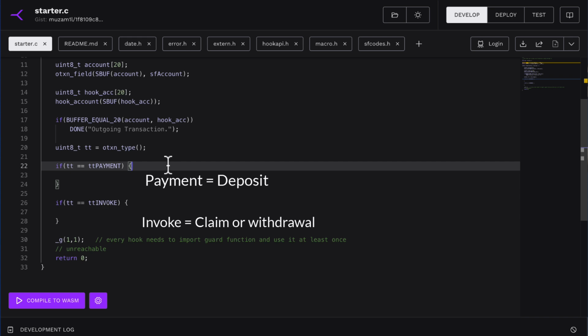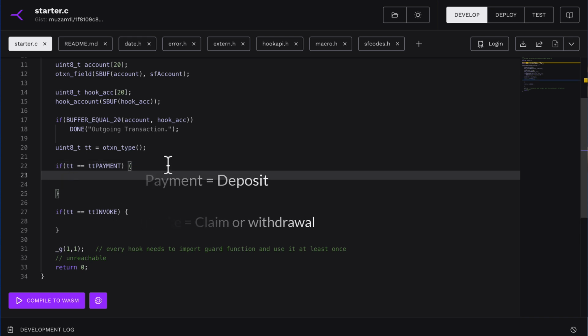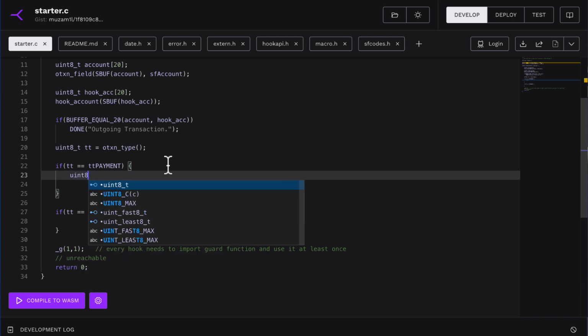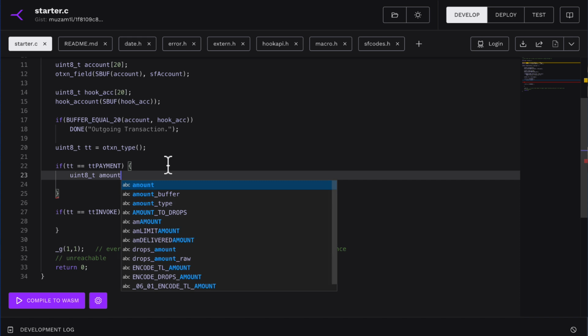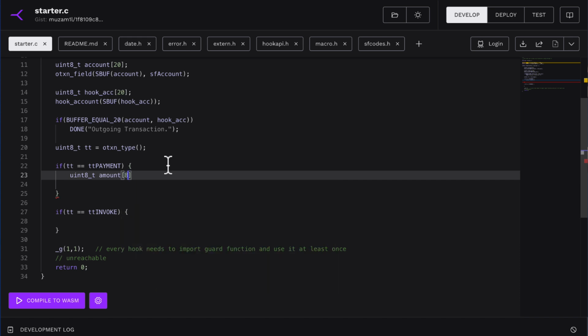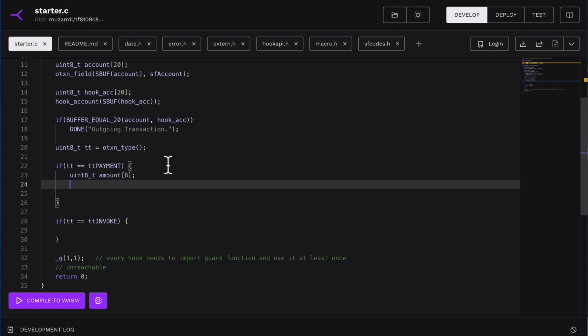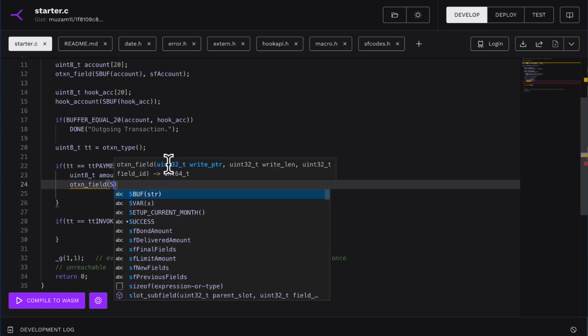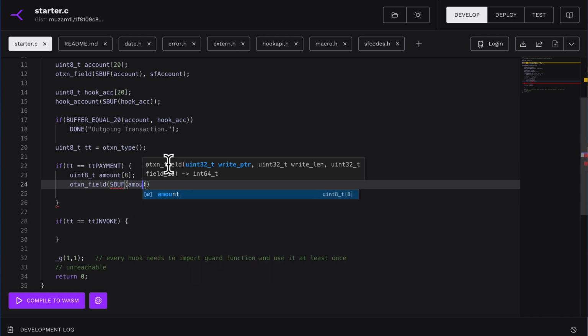Deposit is easy, so let's start with that. Fetch the amount the user is sending. Remember, the native currency amount is 8 bytes. We know how to fetch it. Use otxn_field and fetch it via sfAmount.